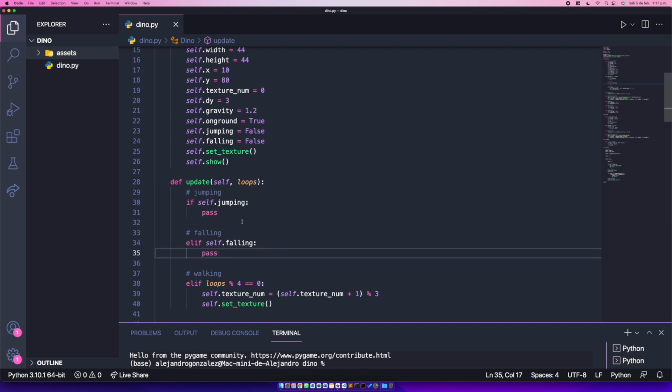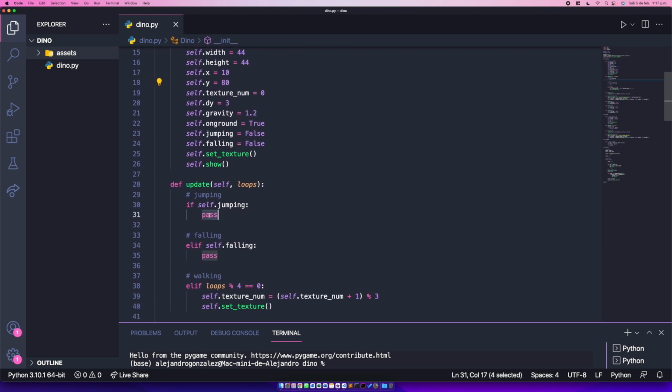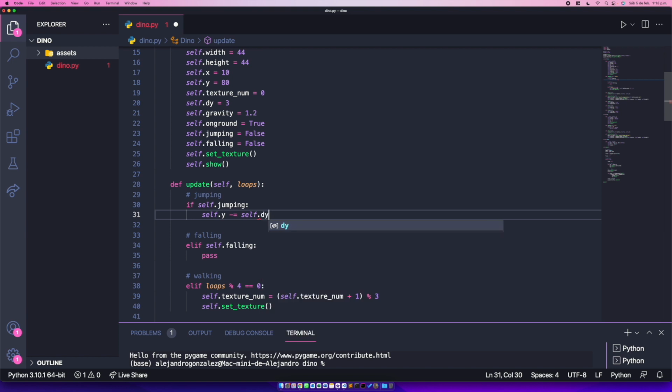Okay, so let's start by coding the jumping method. This is basically going to affect our self.y coordinate, so this one. So go ahead and type self.y minus equals, because remember in Pygame, to go up we need to decrease the values. And this is going to be minus self.dy. So this value that we created here.